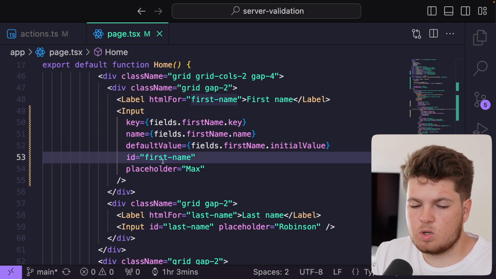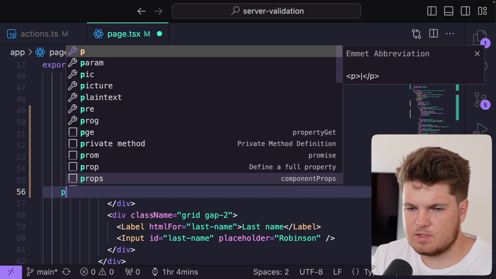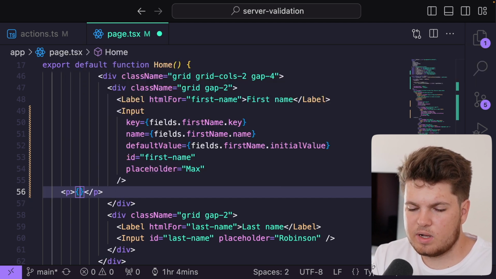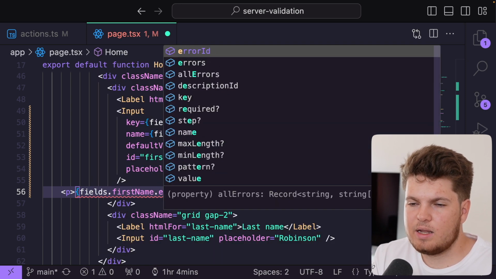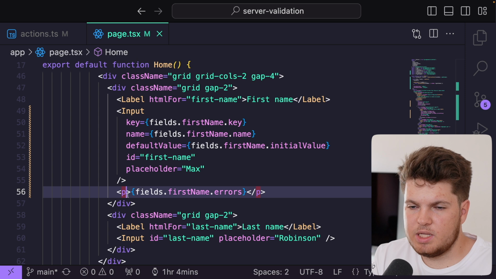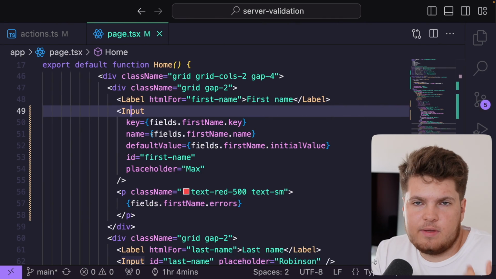What we can do now is also show our error message. So underneath our input, I can get a p tag, and then for the p tag, let me first of all render it. Inside of here, I can then render a fields. Then let's do dot firstName, since we have right here the first name, and then dot errors. Let me also style the p tag. So let's give it a className, and let's say text-red-500. And let's do text-sm. Alright, and I think this should now work.